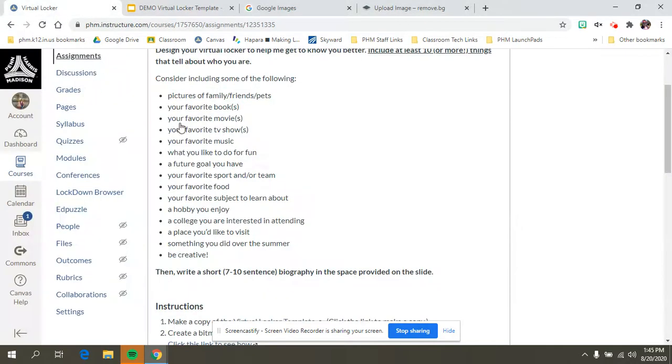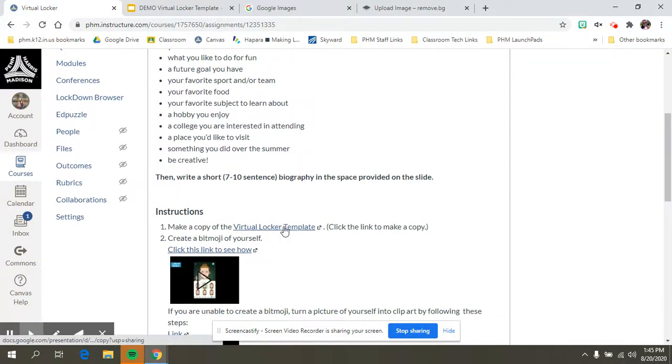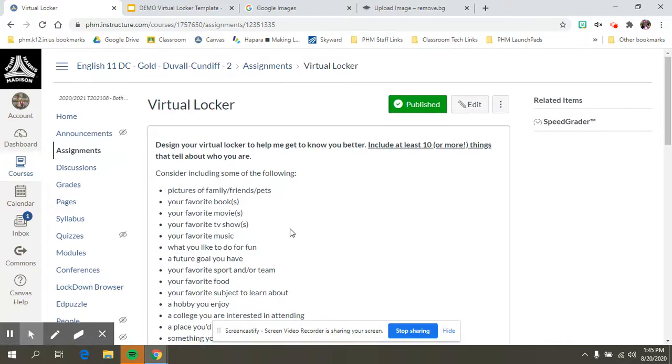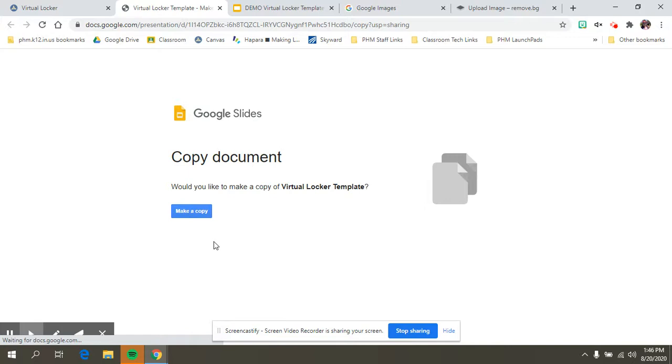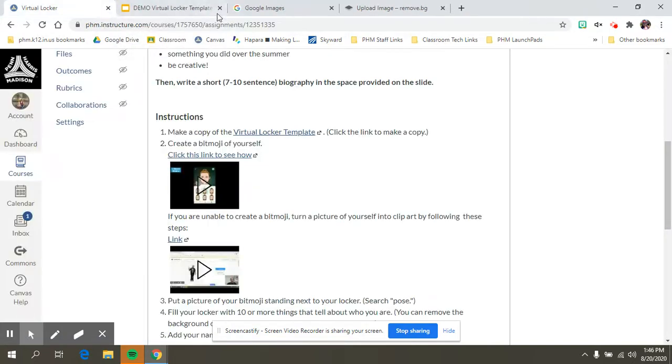So the very first thing that you have to do is make a copy of the virtual locker template. Right now I'm on Canvas, in assignments, in the virtual locker assignment. I am just going to click virtual locker template and it'll take me to a page that will prompt me to make a copy. I already have my copy made here.